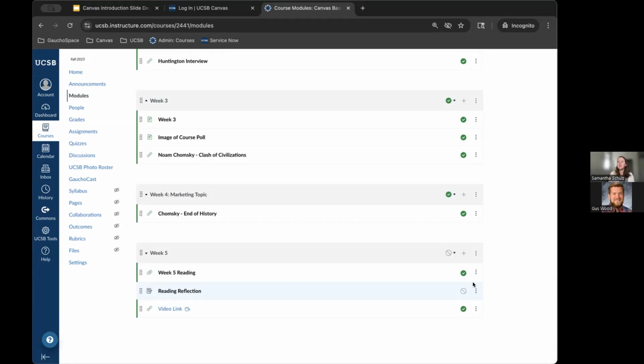So Canvas works in a hierarchical structure here. As Gus mentioned when he was discussing the dashboard, you get the course and it's unpublished. It's not yet visible to students. Once you're ready for students to have access to the course, you publish the course. Then students have access to all of the published materials within the course.